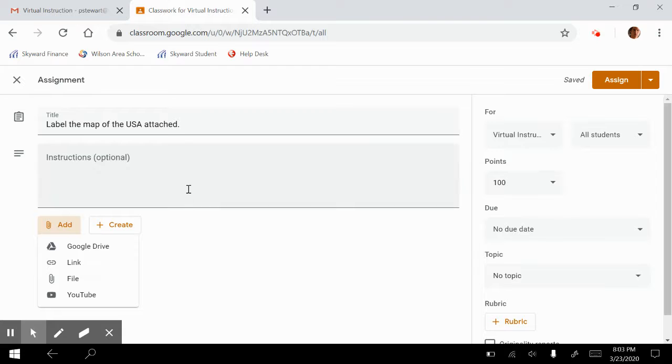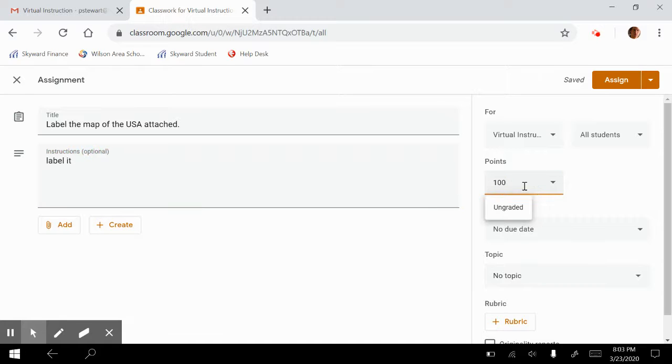In any case, I am just gonna label it. Terrible instructions, but I'm just doing that for the purpose. In any case, before I hit create, I'm just going to come on over here, and you can, at this time, decide how many points you'd like this to be, or communicate that to your students. You can pick any number that you want.